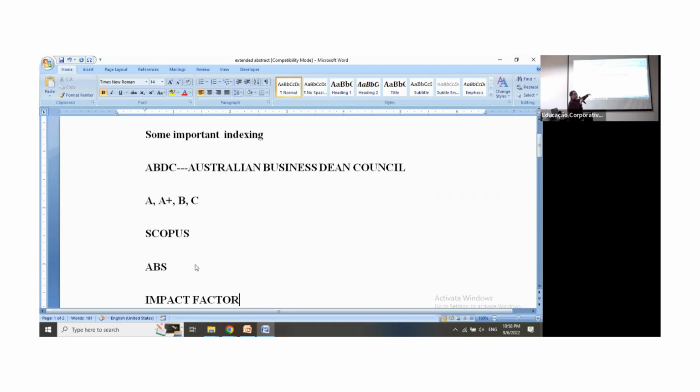So let me talk about some important indexing. So in India, like we follow ABDC, that is Australian Business Dean Council. This is the full form of this. And it has this much of categories. Sorry, I should do it like this. It has this much of categories: A, journal, A+, B and C, Scopus, ABA, ABS or impact factor. So these are the things that matters when you are submitting your paper.